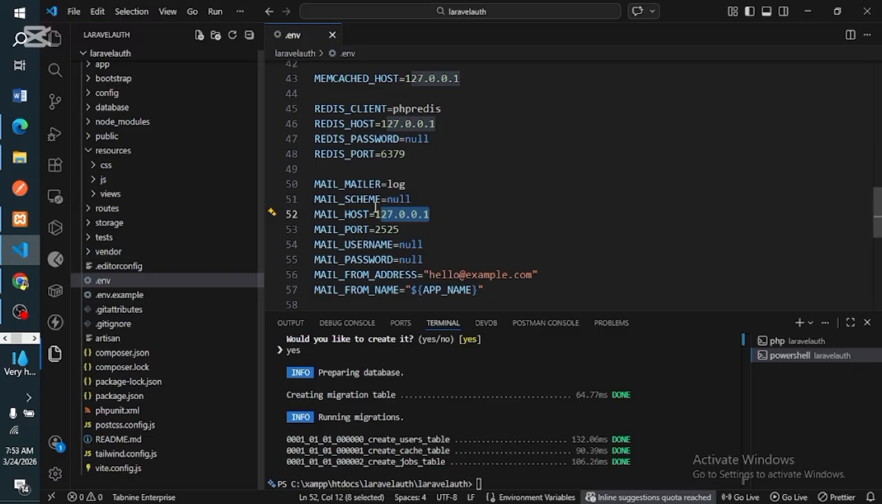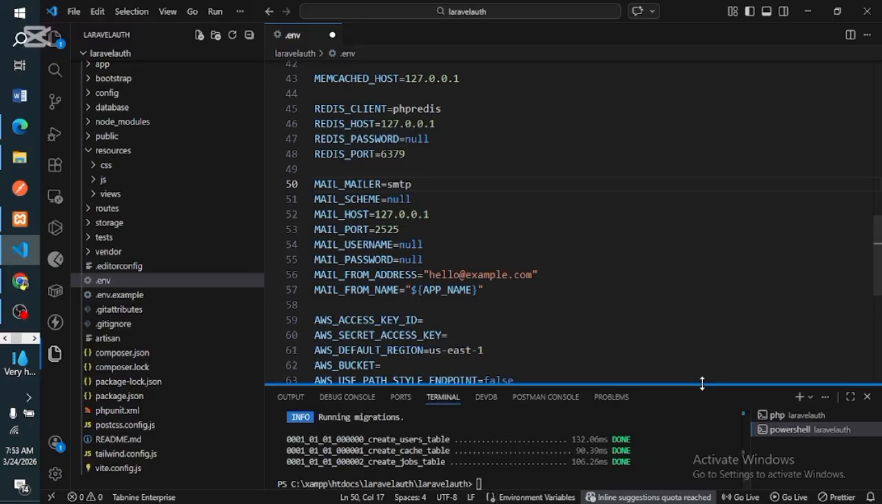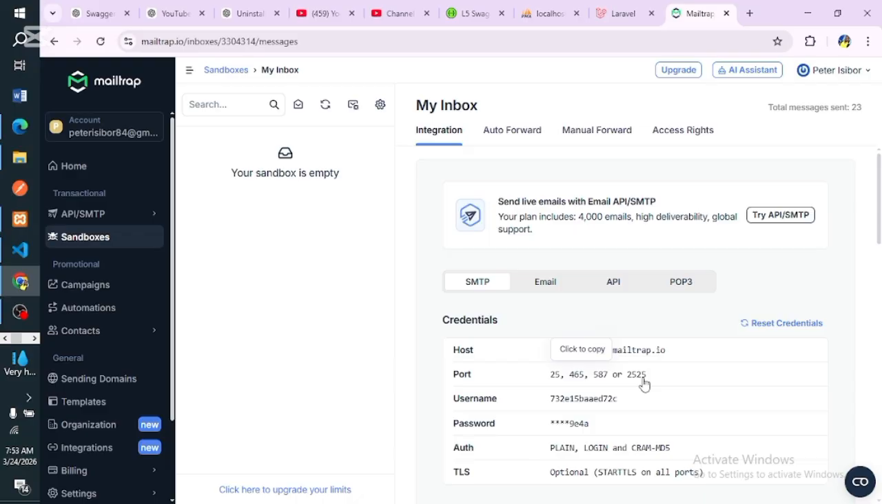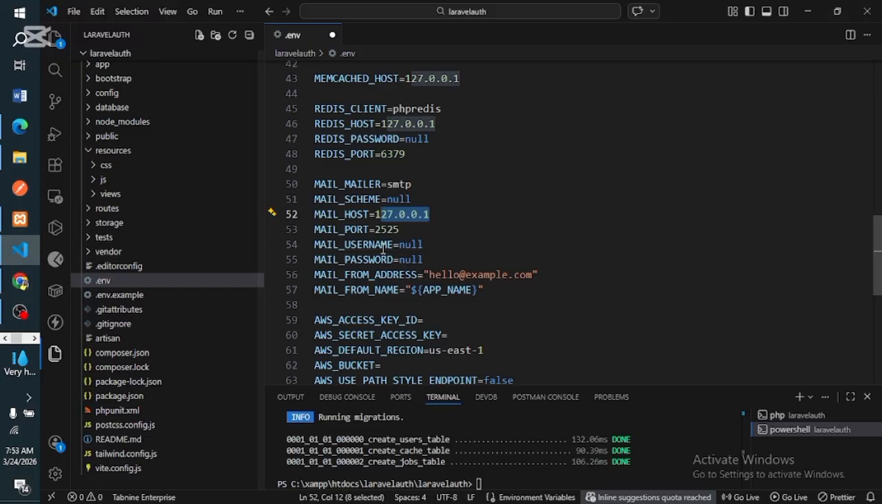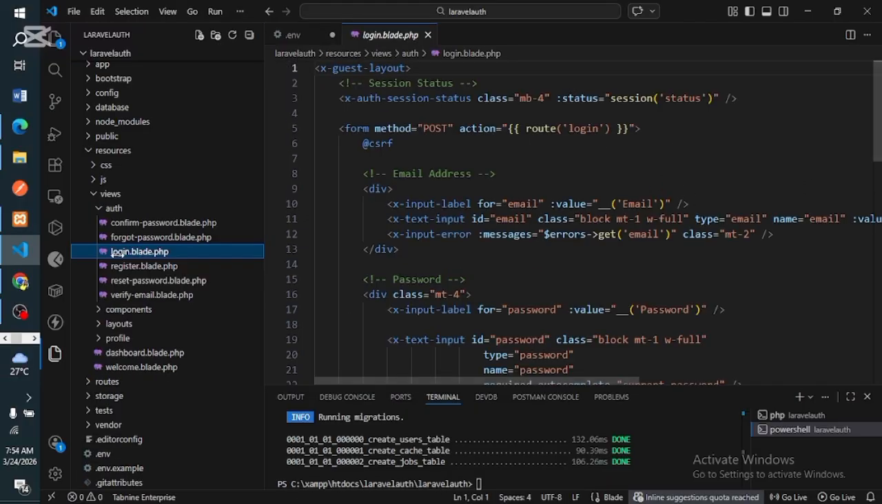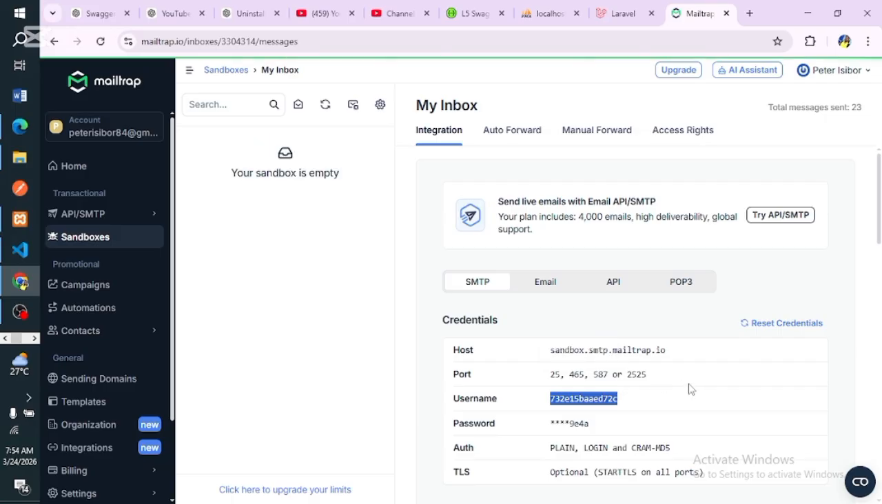sandbox.smtp.mailtrap.io. Then for the mailer, you take this and use SMTP, meaning that I want my mail to follow the Simple Mail Transfer Protocol. That's SMTP. So you change this, and the port is 2525, which is also one of the ports they gave us here. Then the username: I copy my username and replace this null with it. Get that now? So I'll do that. Once I finish doing that, I'll come back. Okay, I've finished inserting my credentials into the .env.